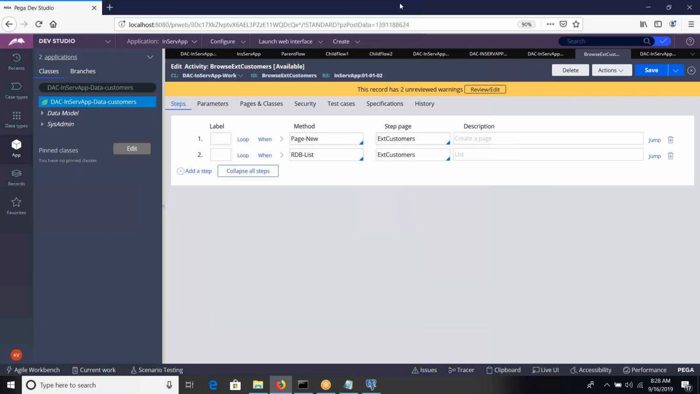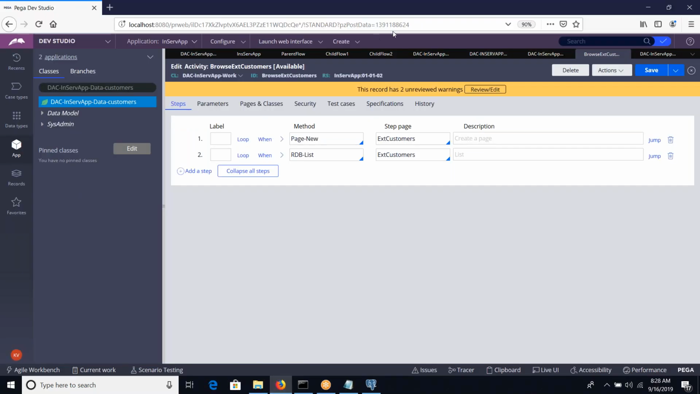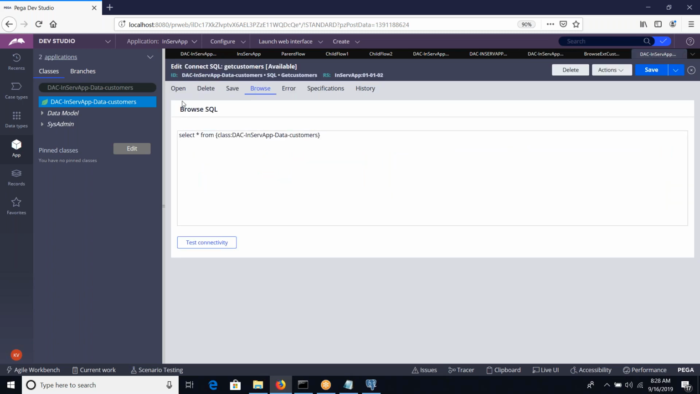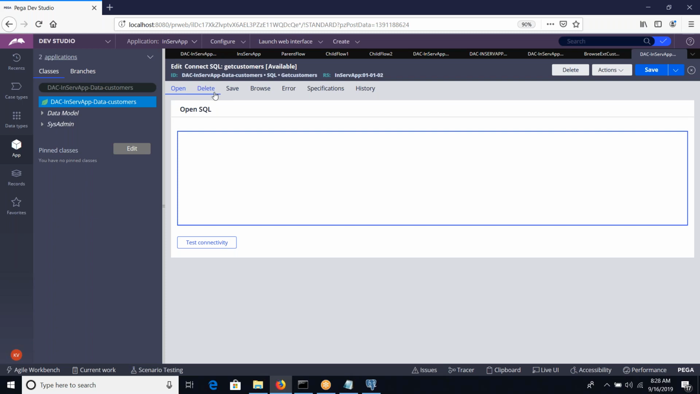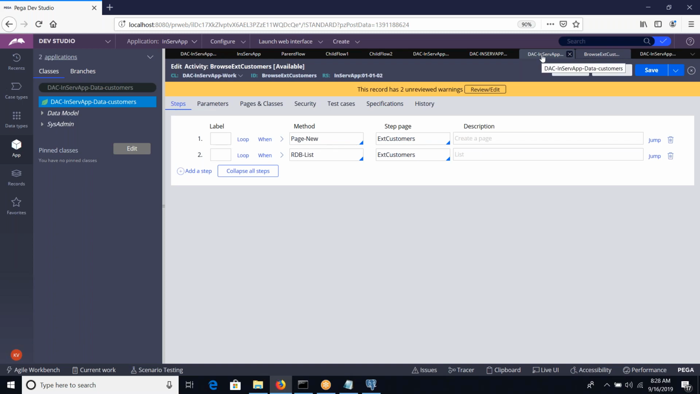Now you try the same thing with the SQL connection. If you use RDB-Open, the query which is written here will be executed. If you use RDB-Delete, the delete tab would be there, and save. Accordingly, you have to do that. And if you want to write some stored procedures, you can go ahead and write them, and the stored procedures will be executed. So that's all about your external connection.